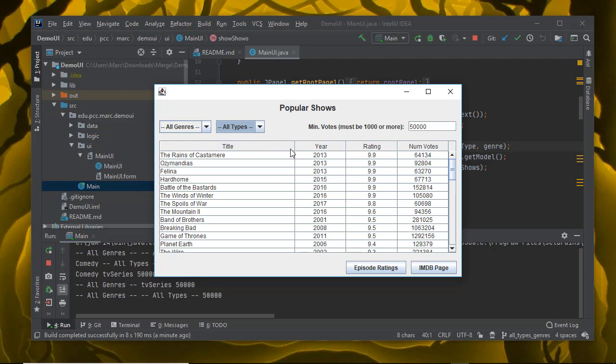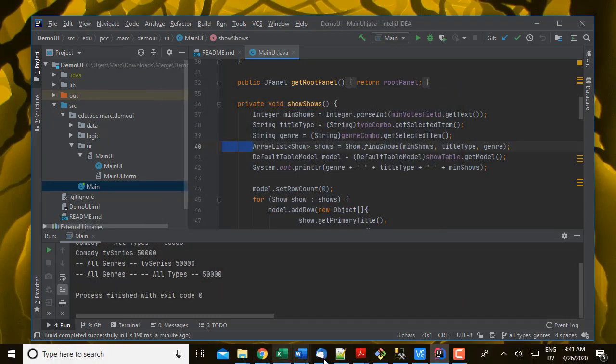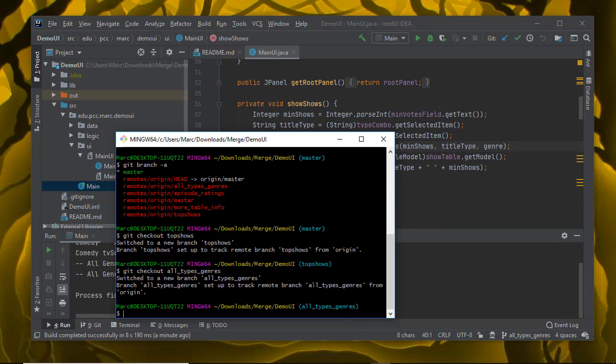So this one has a fairly significant development feature, and it touches mostly the user interface, but then the query that fetches the shows also has to know how to deal with all genres and all types. And then the next branch I want to look at is episode ratings, and this is probably the most extensive of the changes.